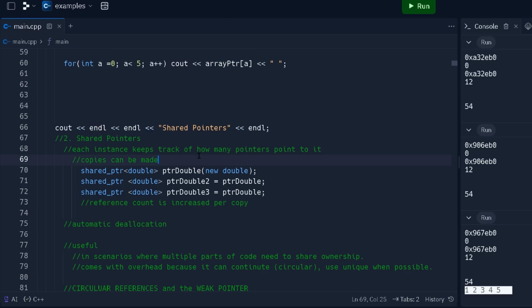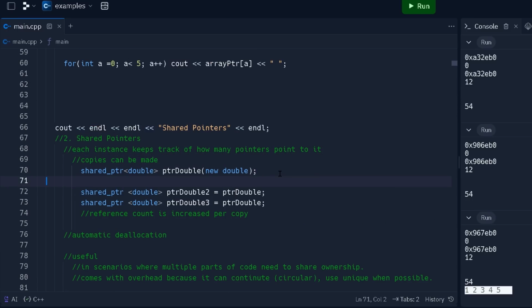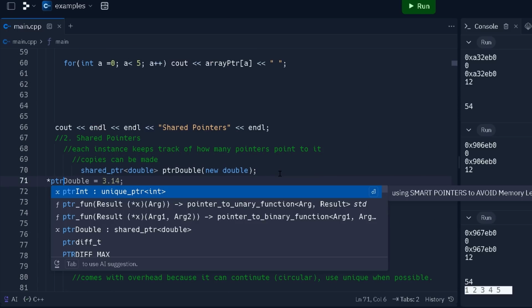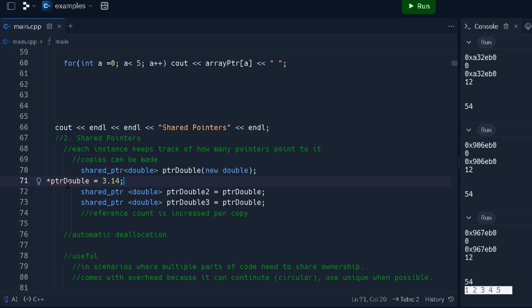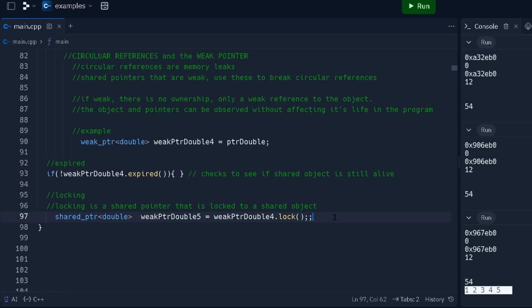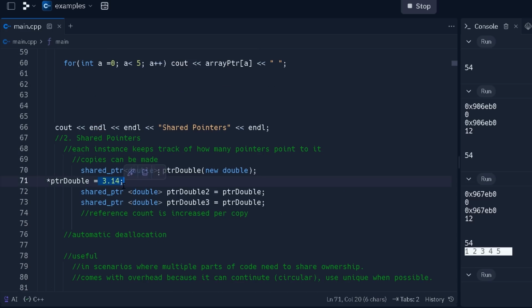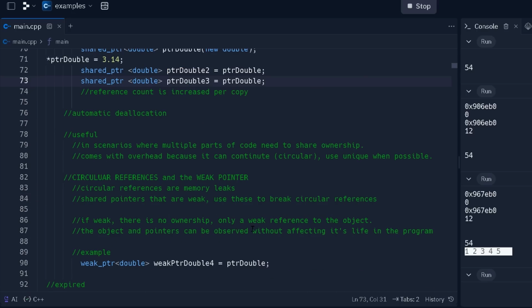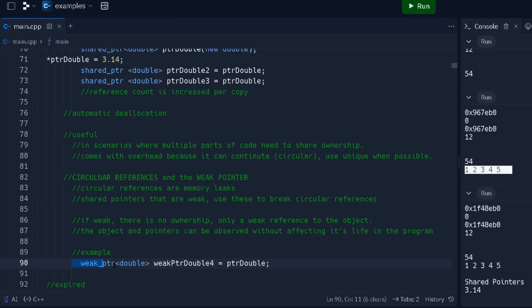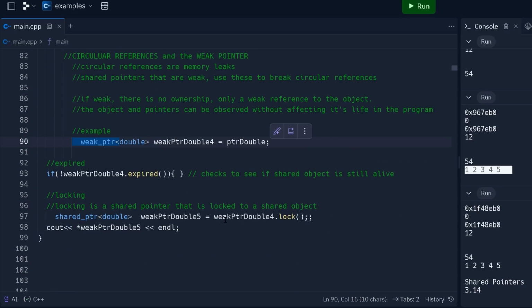So let's go back up here, and underneath this we will assign our pointer double to be equal to 3.14, and then we can come down here and we're just going to cout, and what we'll print is our value at weak pointer double 5. You can see we put in 3.14 up here. We made all of these references to it, and even though we put it as a weak pointer, since we have locked it, we can now view that value, and you'll see that we have 3.14.